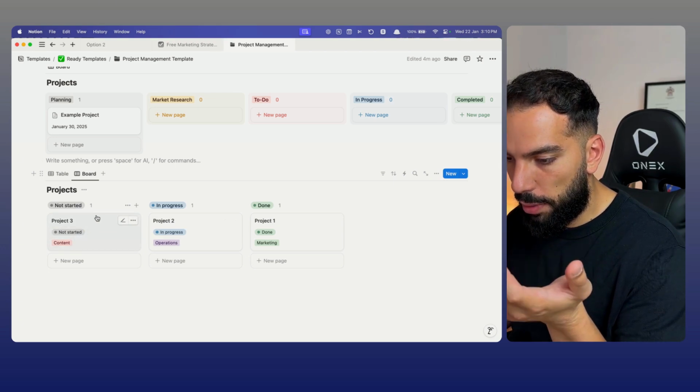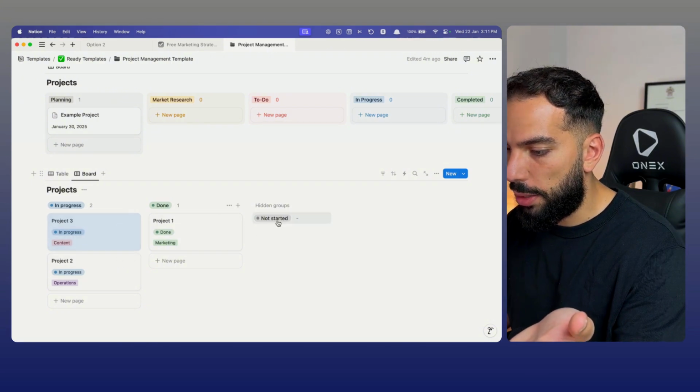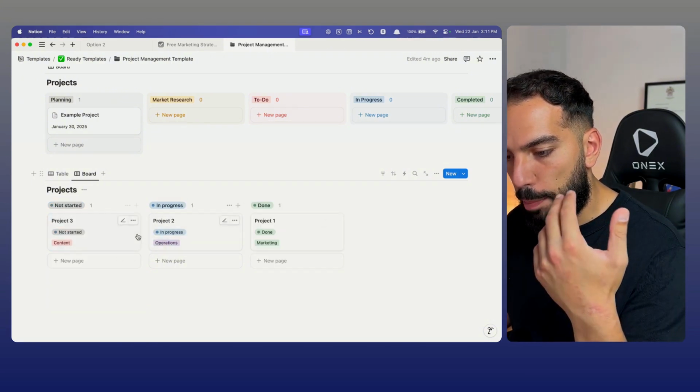So if something's not started, obviously it'll be here. If you move it into in progress, it'll show you've now got 2 here, none in not started. If I move that back, you get the point.